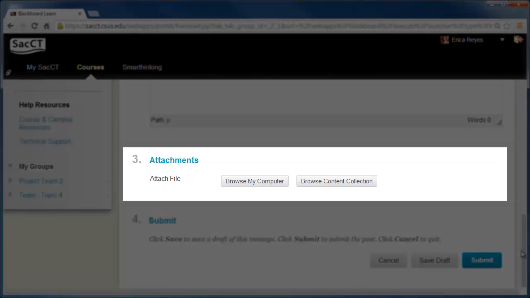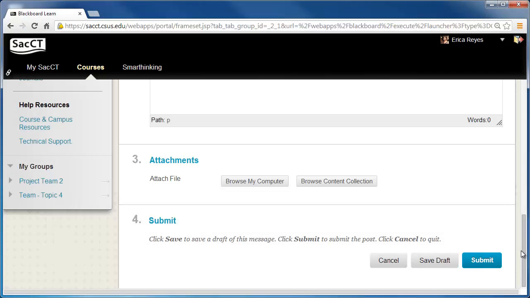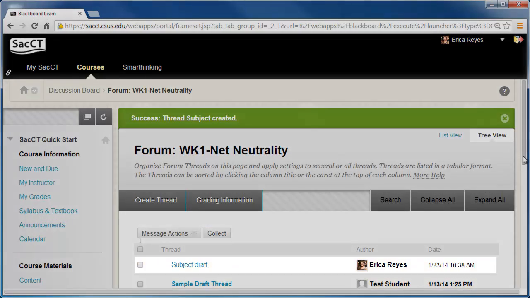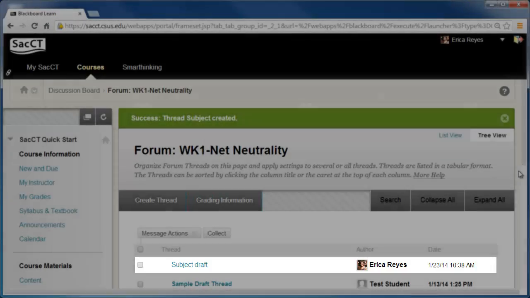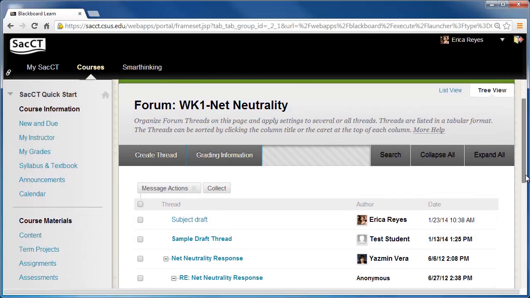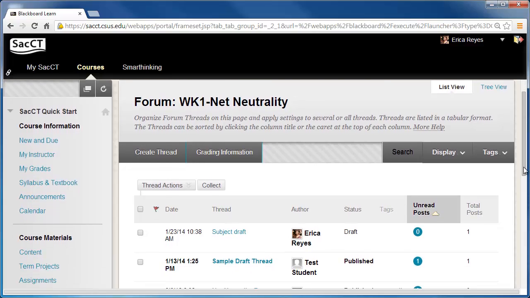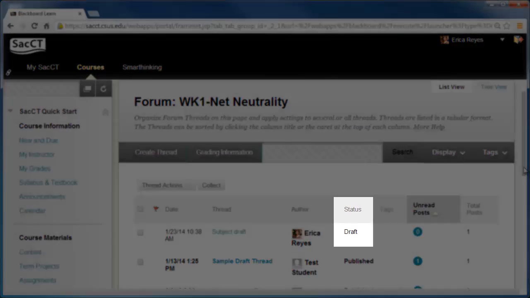Under Item 3, Attachments, you may attach a file from your computer by clicking on Browse My Computer. If you need to finish your post at a later time, click on Save Draft. If you are finished, click Submit. Your post will appear at the top of the threads list. If you saved your post as a draft, the word draft will appear next to the subject. In list view, your post will also be marked as draft under the status column.